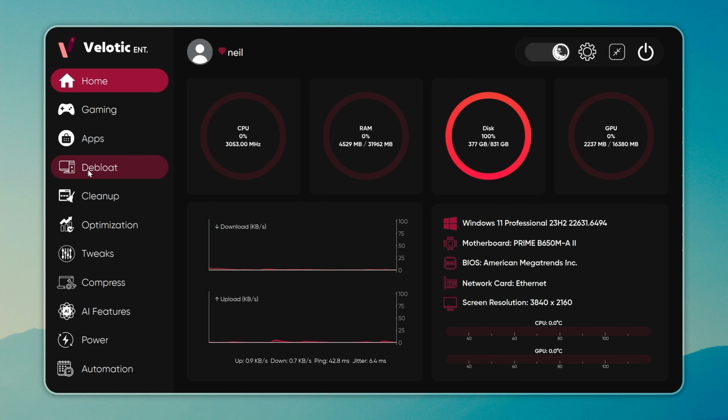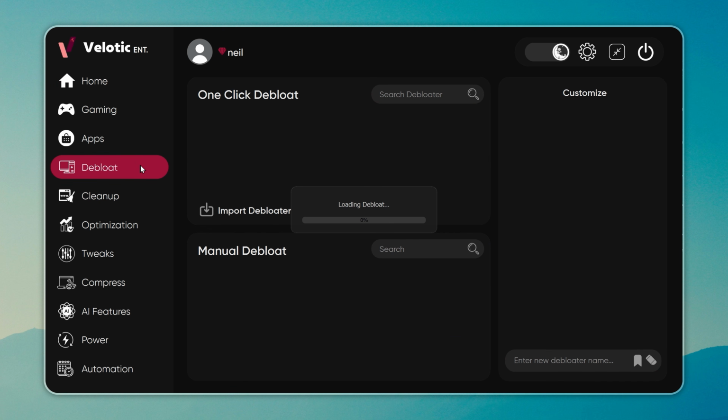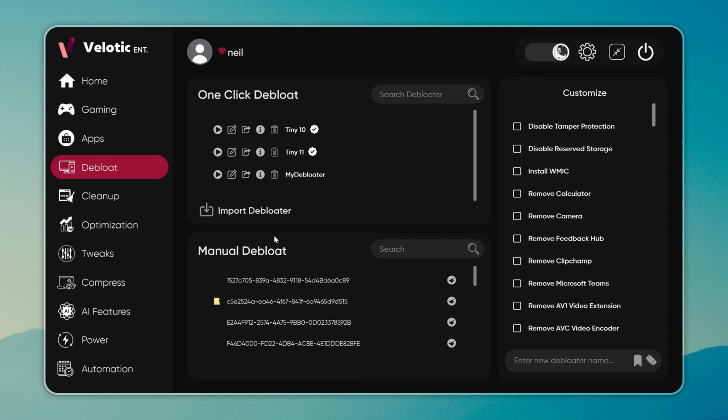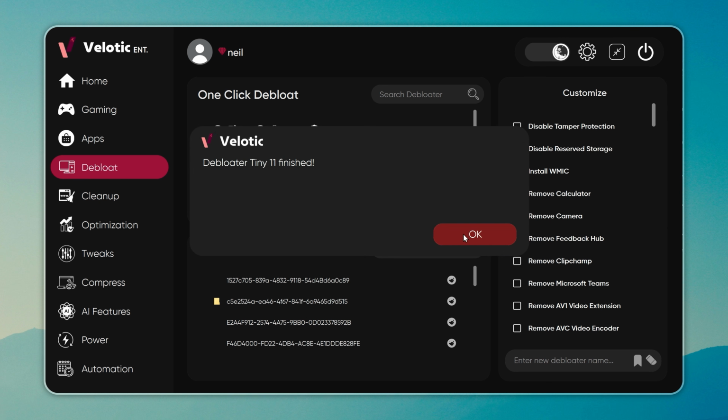Now push it further. Turn your Windows 11 into Tiny 11 or Windows 10 into Tiny 10 with just one click. Open Velotic. Go to debloat. Press play on Tiny 11 or Tiny 10. One action. Full transformation. No data loss, no broken features. Same machine, completely different experience. Check the info section or the guide in the description if you want the full breakdown. You have already felt the frustration. This is the alternative.